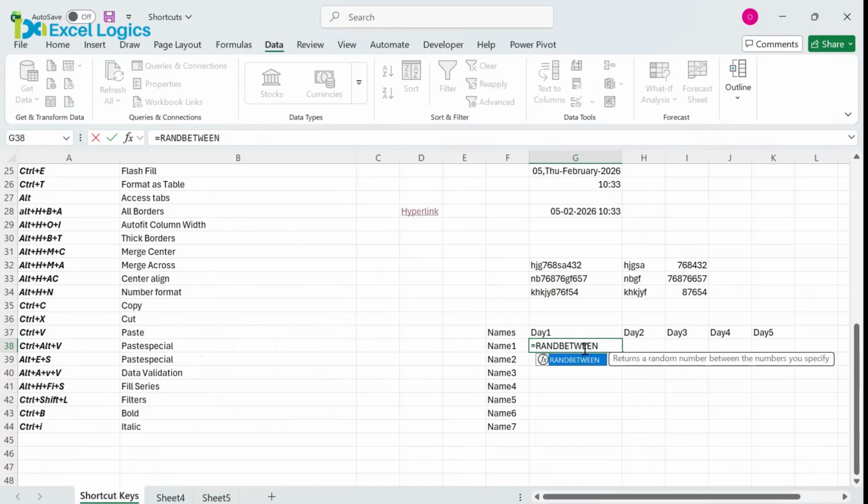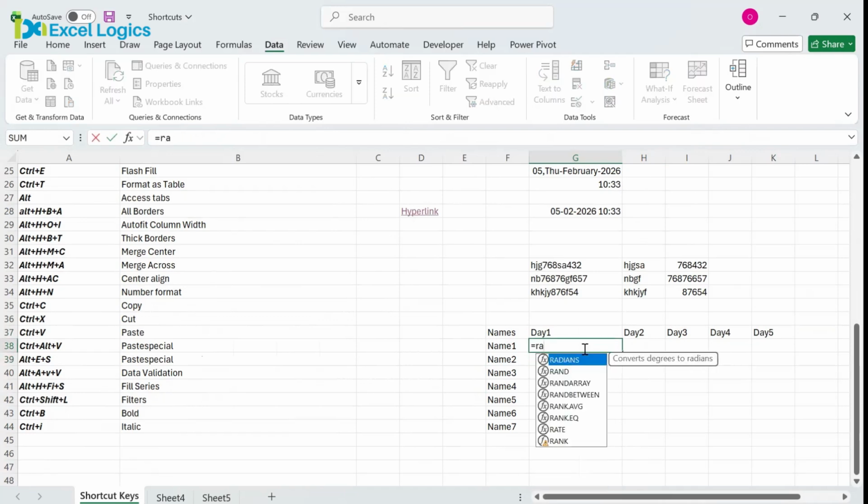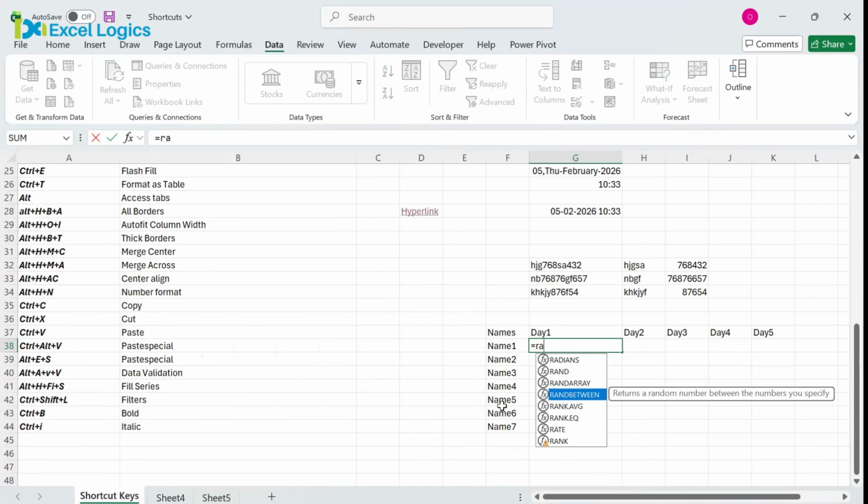See, instead of typing the entire function name manually, after the equals sign, when you start typing any function, it shows a list of functions starting with these characters. I want RANDBETWEEN. With the down arrow, I select that function and I click on Tab. Don't click on Enter. If you click on Enter, it goes to the next cell. Click on Tab. Above Caps Lock, you will have the Tab key.